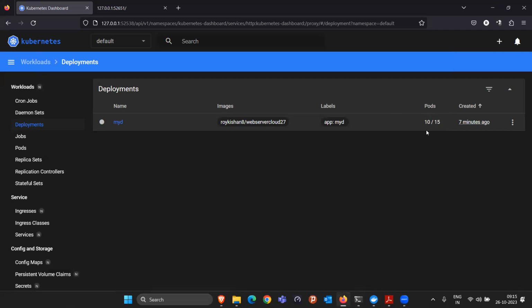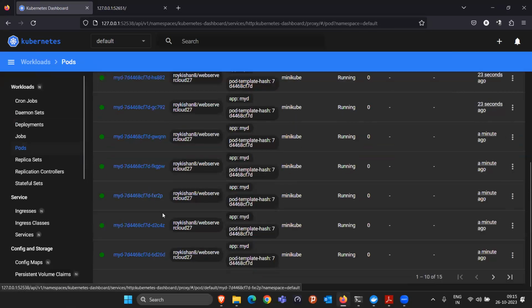As soon as the new pod is running, they will keep increasing here: 11, 12. See, now 12 is ready. Then 13, 14, 15. Once 15 by 15 is ready, everything will be green. And this will also be green. Currently it is in the pending state because one is not ready. Now see, it has become running. Now you'll see a total of 15 pods are running.